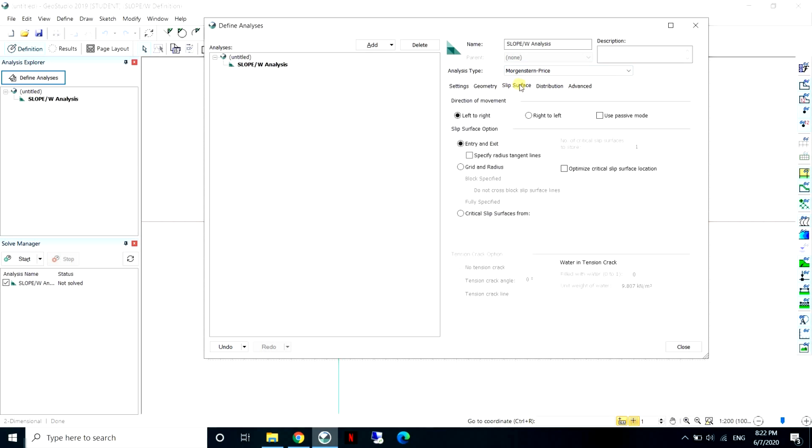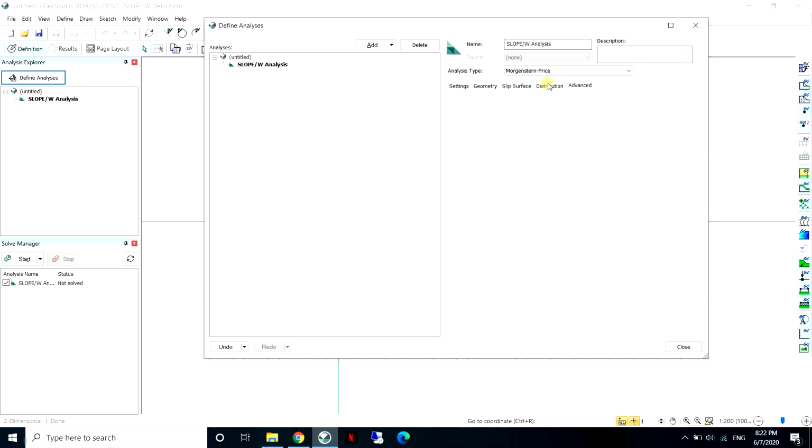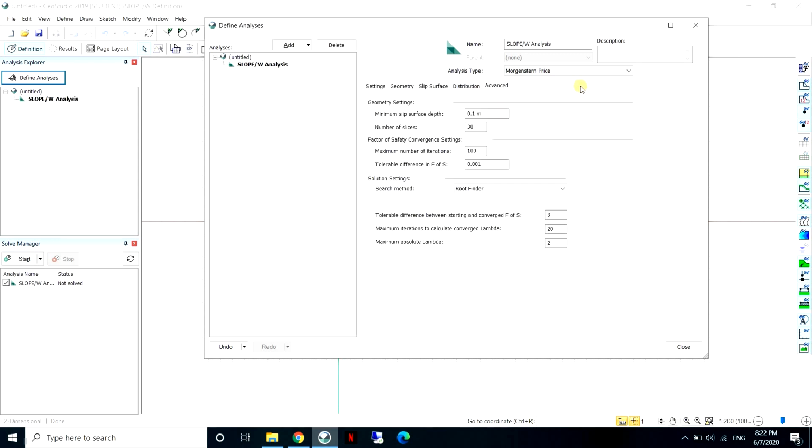Geometry, keep it as default. At the slope surface, you can define left to right if your slope is failing to the right, or right to left if it's failing to the left. And then all of these ways of defining your slope surface. In our case, we don't know where the failure surface is. So the best option is to use the enter and exit, where you only define where the slope is going to crack open at the top, and then where it's going to daylight at the bottom of your slope, and then allow the software to find the slope surface. Don't worry, you'll see it when we get to our definition window. So I think this is good enough. We can keep all of our defaults and then close this out.